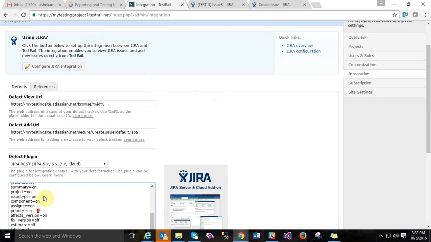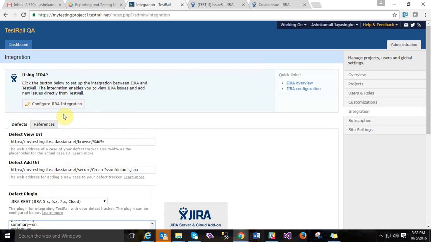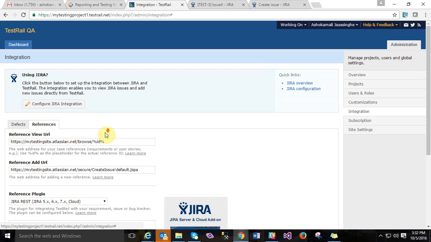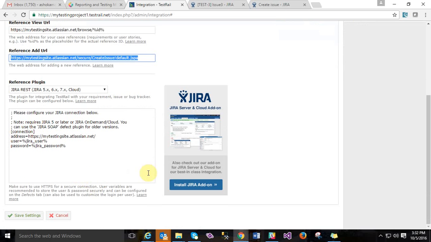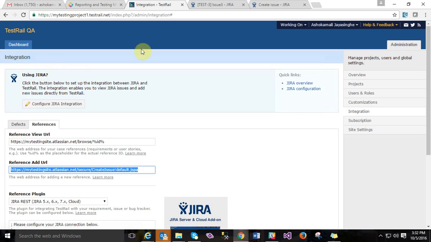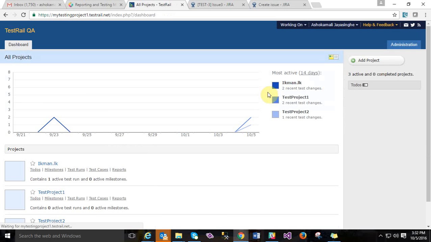And after saving, also the references, in here also I have to give the same reference view and reference add URL. I'll talk about references later. It comes with the test case designing, and again with reference plugins and JIRA username and password. So now we have integrated JIRA with TestRail. Let me go back to the dashboard.